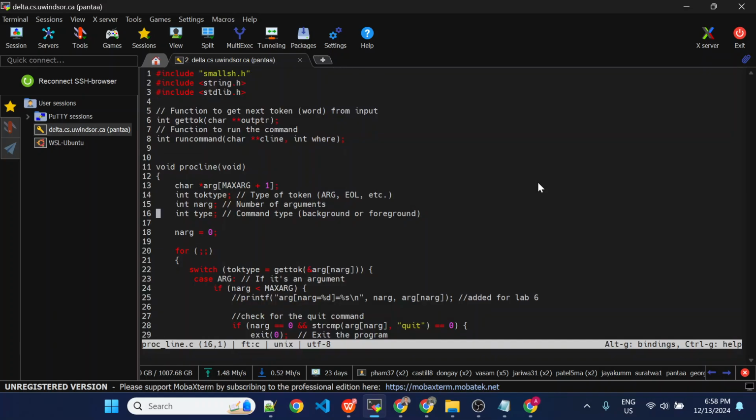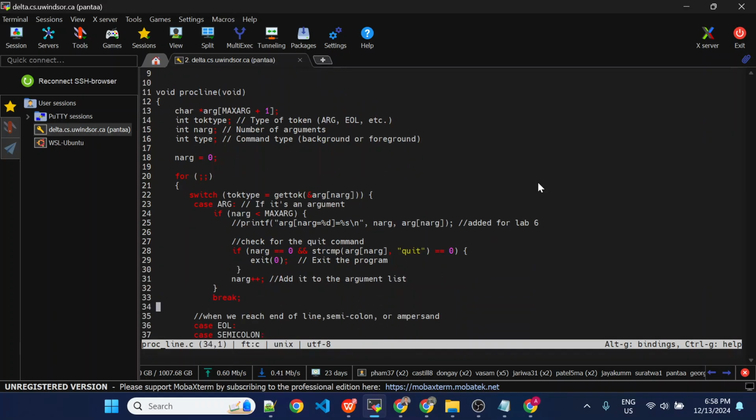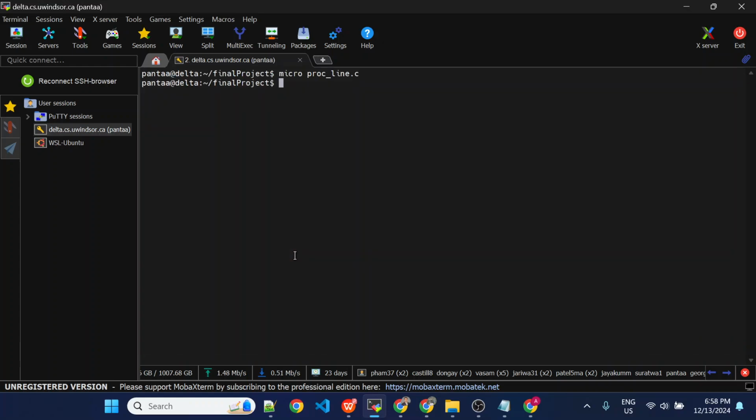Here at line number 27, to implement the quit command, I added a simple check before processing any input. So if the user types quit, the program will terminate using exit 0 function. So it simply quits out of the program, right? So let's just execute it, and yeah, it quits smoothly, right? Now let's move to the another update that I did in run command.